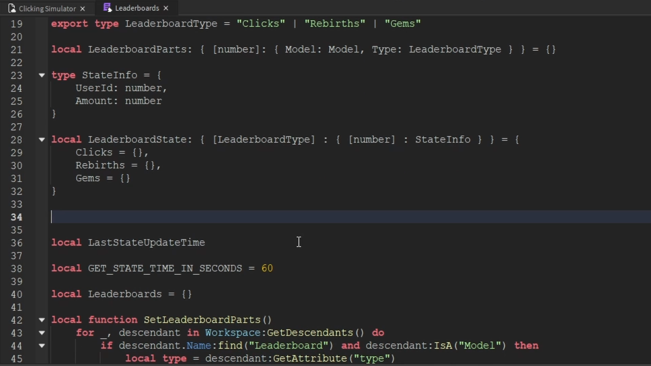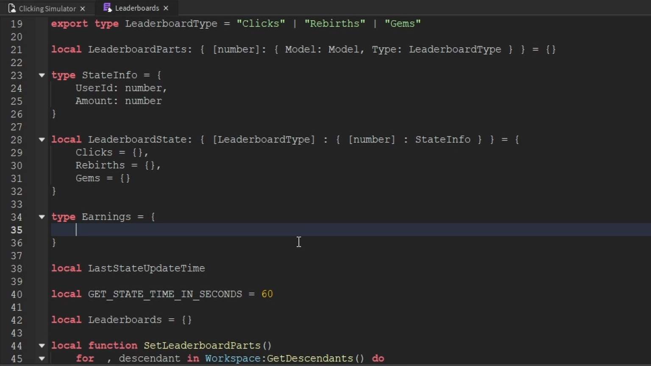So in between our leaderboard state and the last state update time variables, what we're going to do is create a brand new type called earnings, and that's going to be equal to a table. Now, how the earnings table is going to be set up is it's actually going to be a dictionary, which is going to hold key value pairs with the keys being the player's user ID, and then the values being tables. And we'll go over the values in a second.